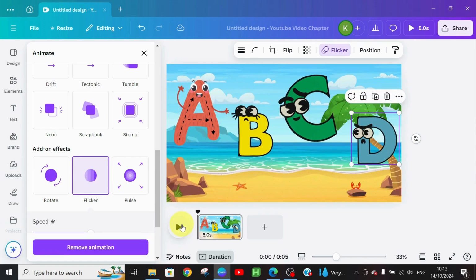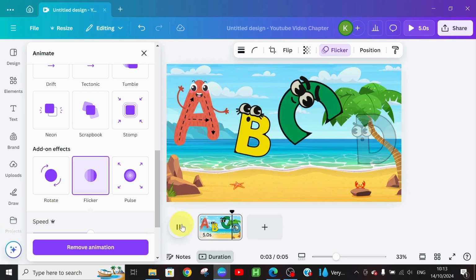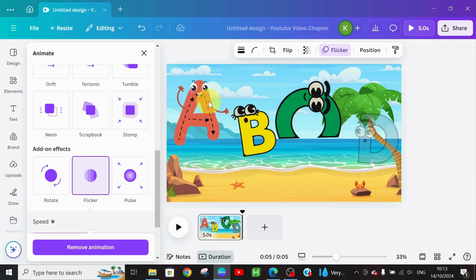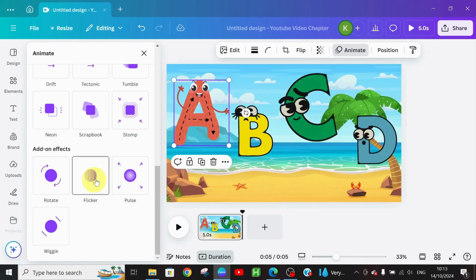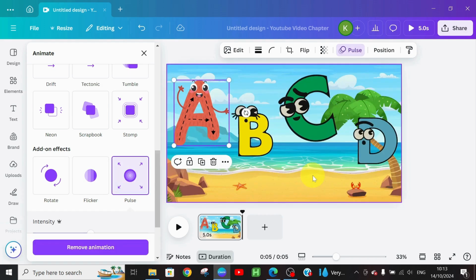Okay, so now let's play the first page. You can see avocado. This A, I would love it to be, let's go with the pulse effect for A.